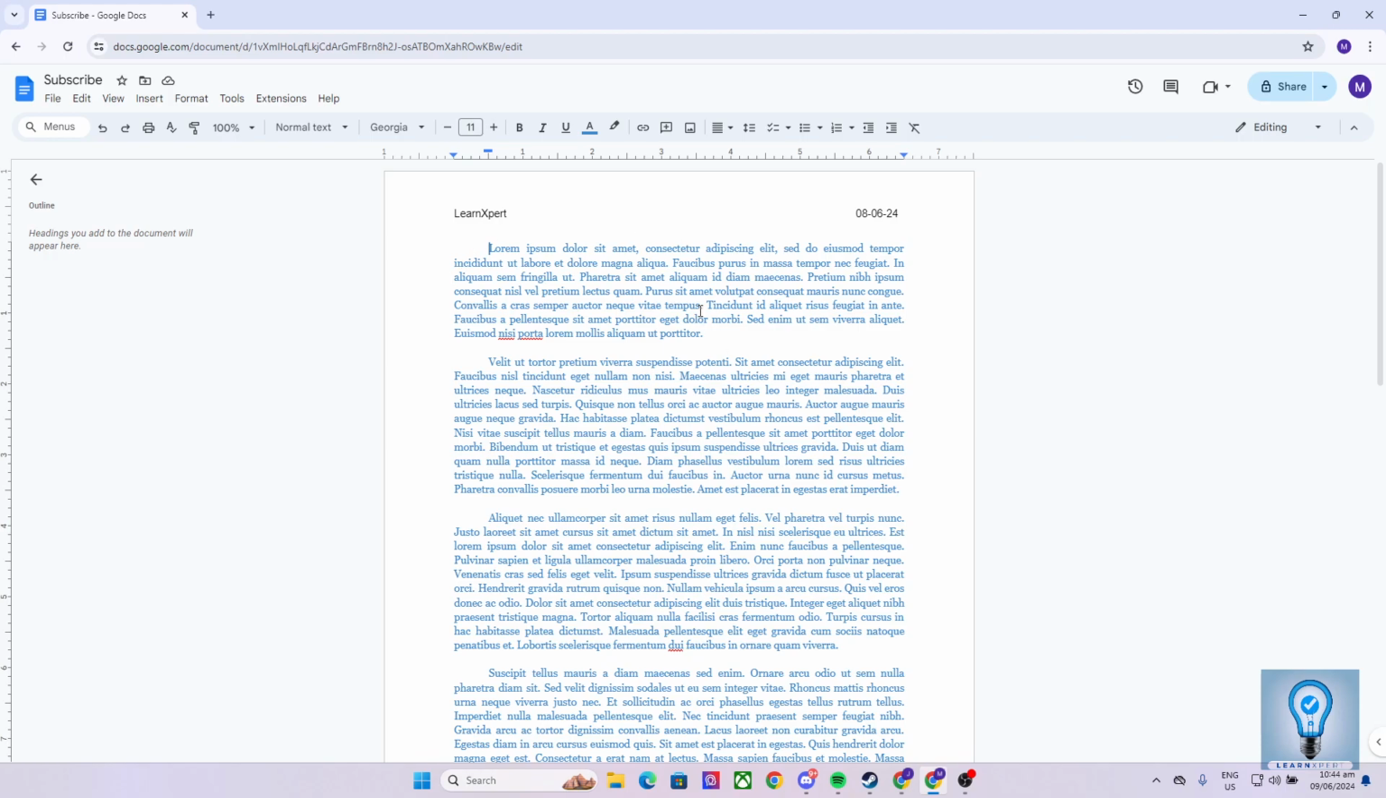And how do we do that? It is actually quite simple. All we have to do is to highlight our paragraph that we would like to put an outline to. You can do this in two different ways. The first way is by going to the start of the paragraph, clicking your mouse, and dragging it across towards the end of the paragraph. That's how you can highlight a paragraph.